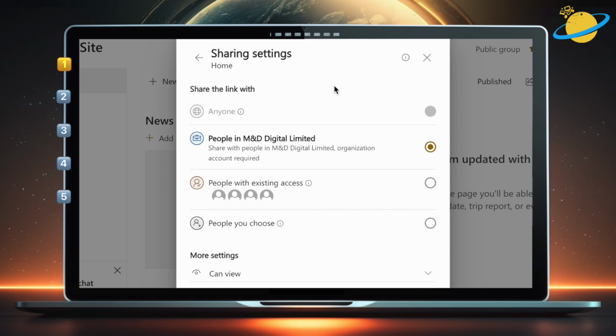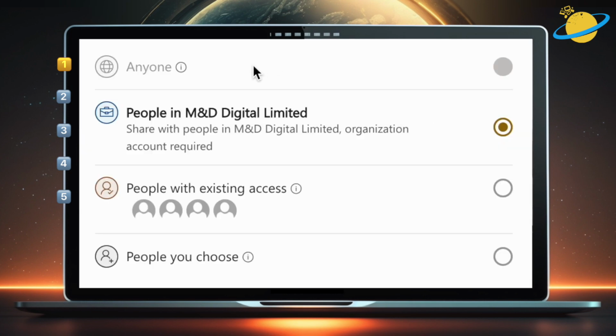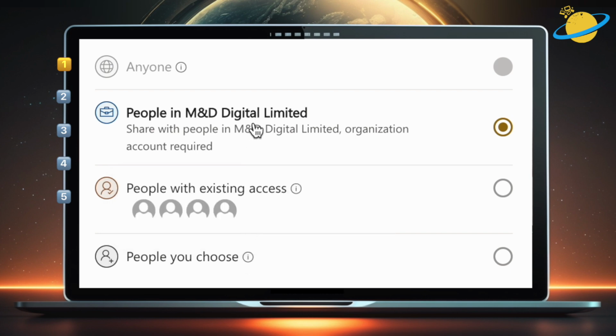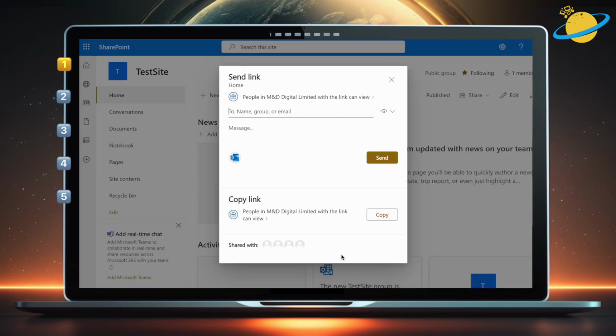Here, you can send access to guests, although our organization currently limits guest access. You can send access to people in your organization. People with existing access, which essentially notifies people that they can access the site. Or specific people, which is similar to anyone, in that you can select external users. However, with this option, the users will need to sign in with a Microsoft account, which isn't necessary when selecting anyone. Let's head back and give someone access to the site.